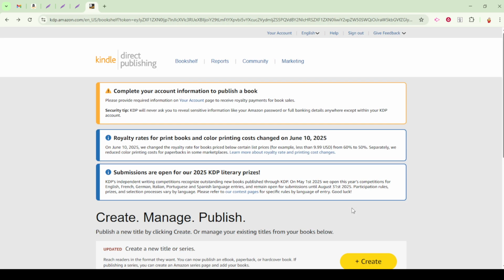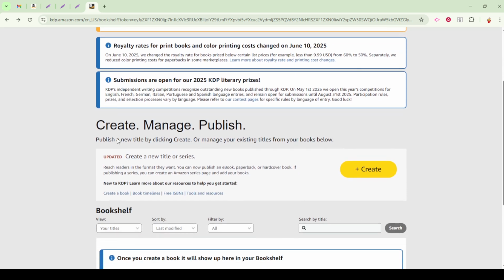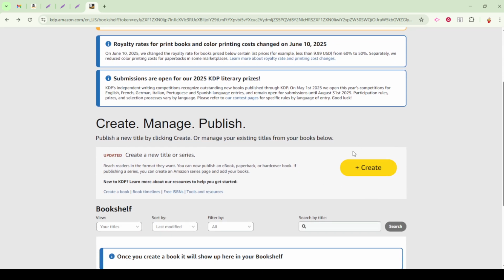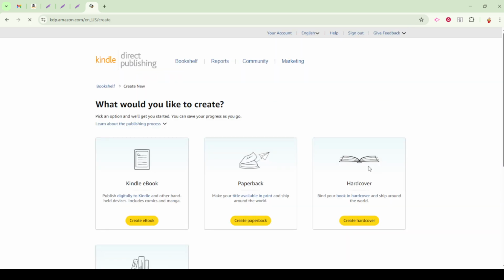Here, you'll find the Create button. This is where the magic happens. Click it and choose the type of book you're bringing to life, be it an ebook, paperback, or hardcover. Knowing the format is essential as it affects the way you'll handle your manuscript and cover uploads.